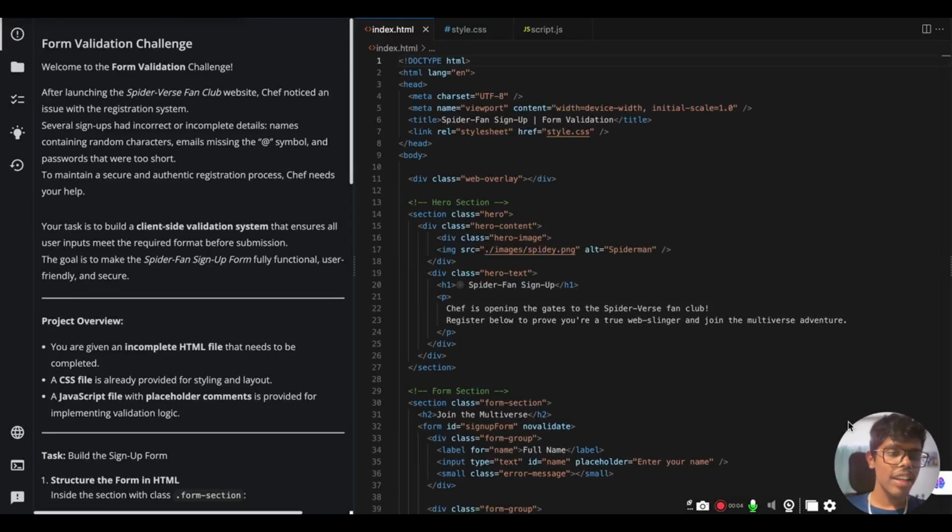Welcome to CodeChef. In this, it is basically a form validation challenge. The chef had given a sign up form, and many people have entered incorrect information, like incorrect emails with a missing @ symbol, passwords that were too short, and phone numbers containing random characters. Several things like this, several mistakes.